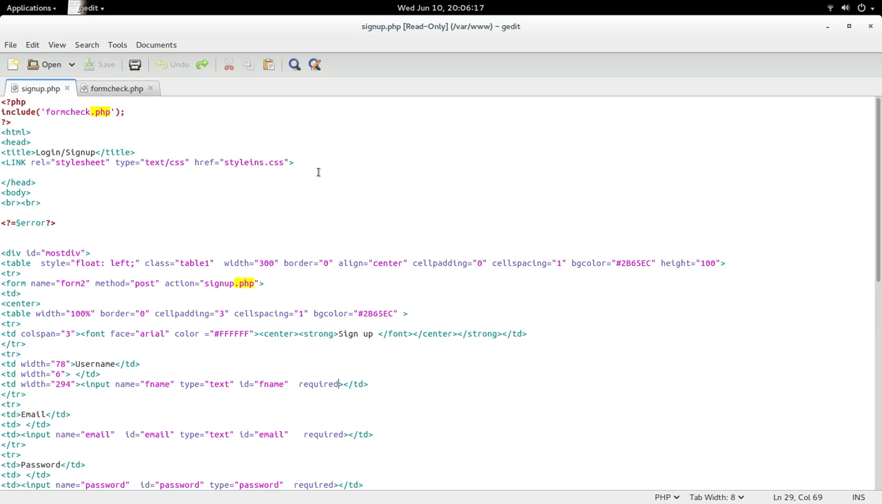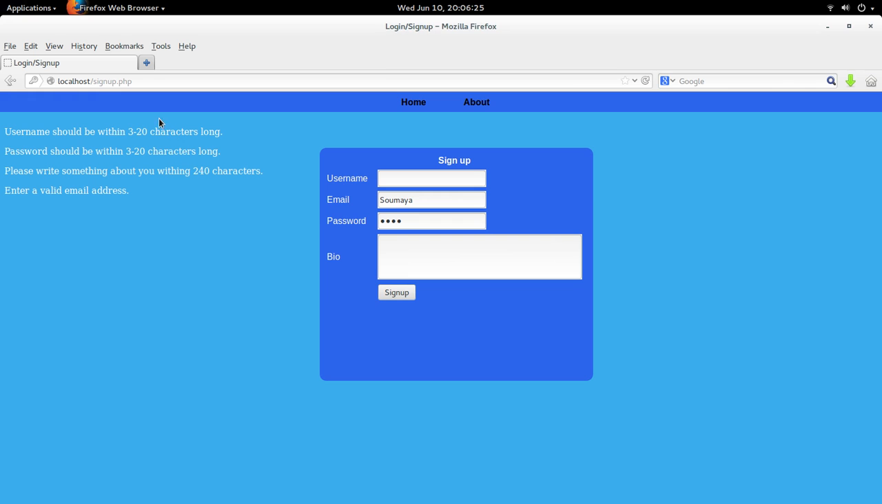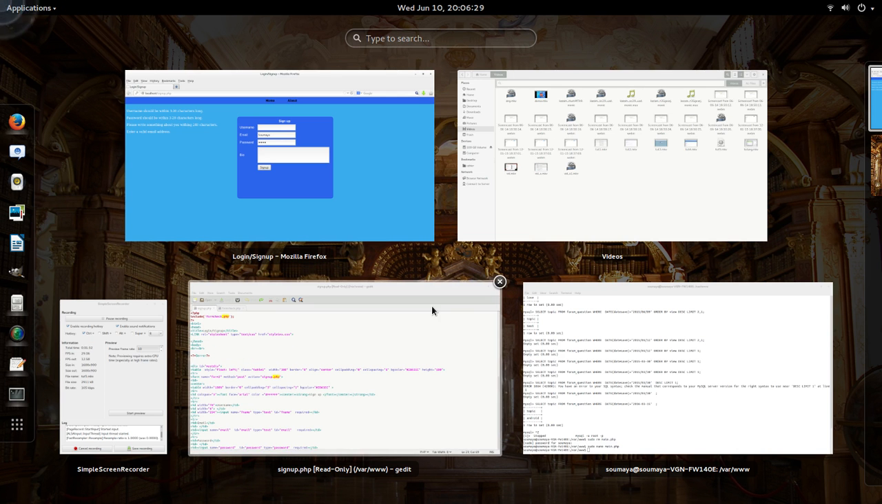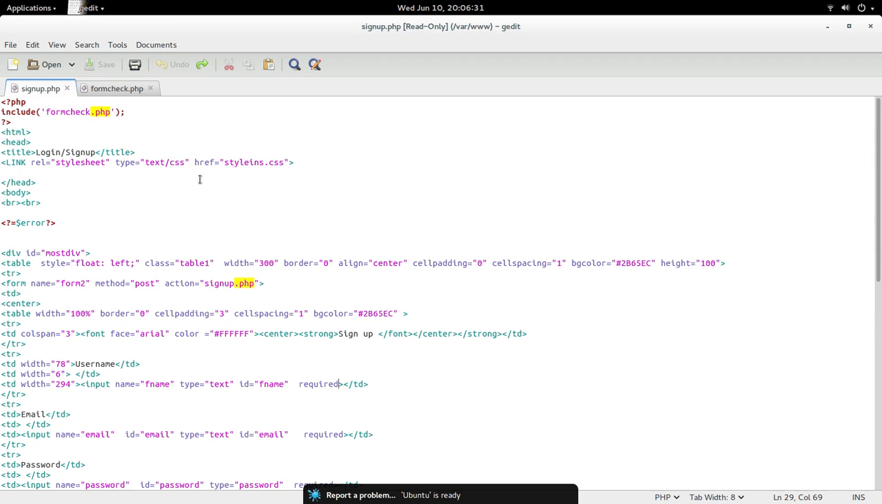Now let's see the code. As you can see here, I have 2 simple PHP files. The first one I called signup.php. It's the same as here, signup.php. And signup.php is going to include the form that we just saw. So let's see how this works.